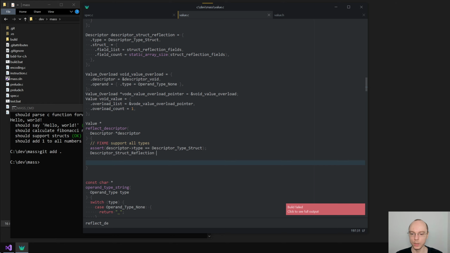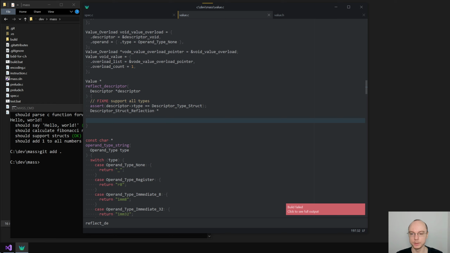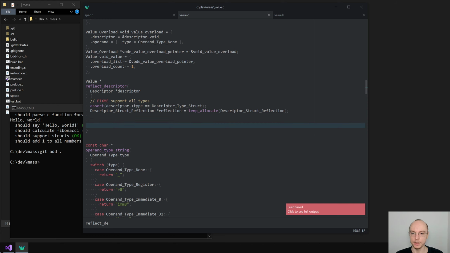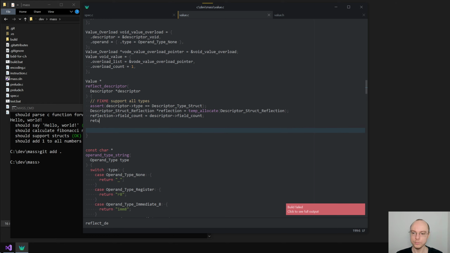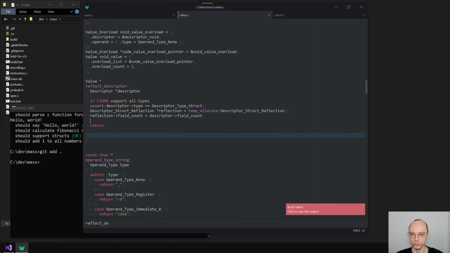So we need to create this actual C object that we can refer to. And we say reflection is temp allocate whatever this is. Now, so we have a descriptor and we now have this reflection object, and we can just do pretty boring assignment. Descriptor field count, right? And we need to return a value to our caller, and that value would be a bit more involved than usual.